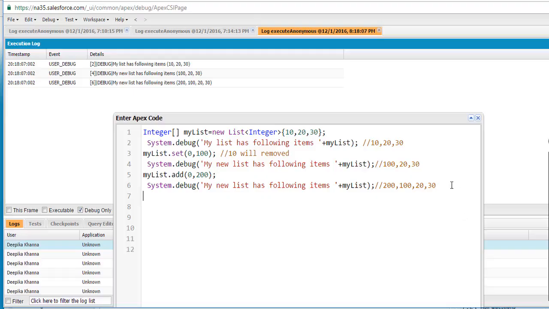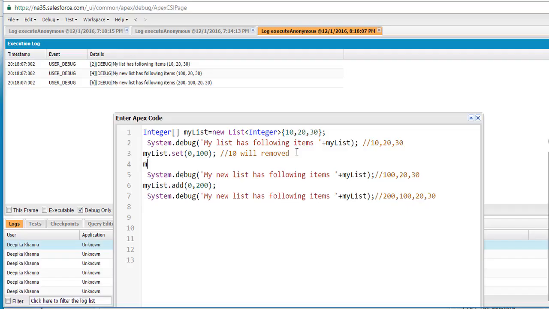Now, instead of using the set method, you could have also said something like my list of 0, and we could have said 500. This is another way of replacing it, similar to using a set method. So first of all, you set it to 100, now 100 will get replaced with 500. So the output would be 500, 20 and 30. So either you can use a set method or you can do something like this. Both are going to do the same thing. They will replace that particular element which was there at the index with the new value.